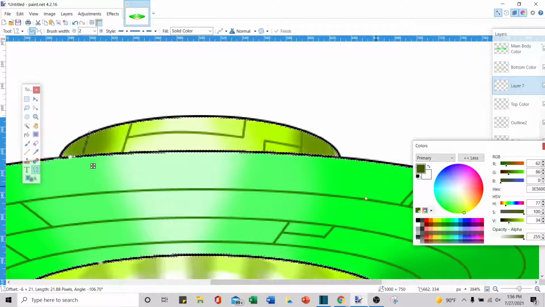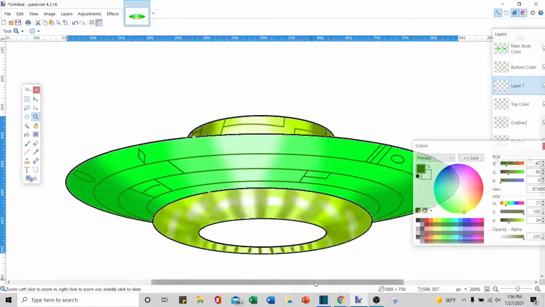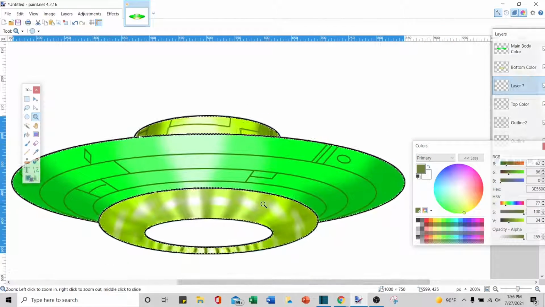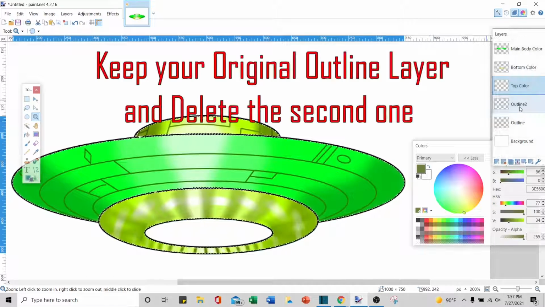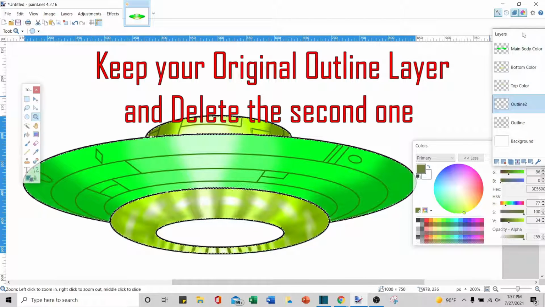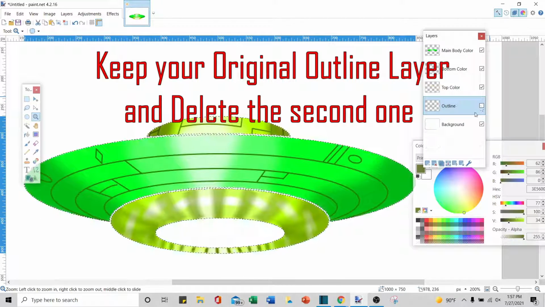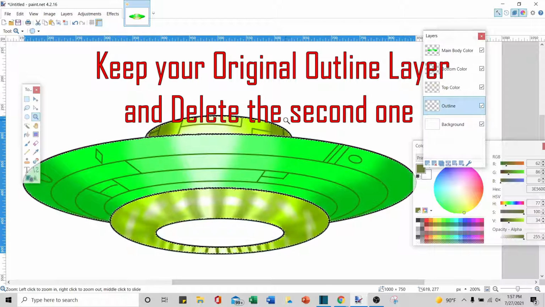Make that a little darker on the edges here so you can see it more, it's more pronounced. Just like that. I think that looks pretty good as a base model for the spaceship. So I'm going to take layer 7 and I am going to merge it into the top color. I also no longer need the outline layer, so I'm going to go ahead and delete that one, outline 2. Now I'll keep outline 1, I'll turn that back on.